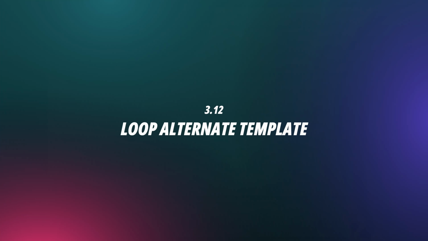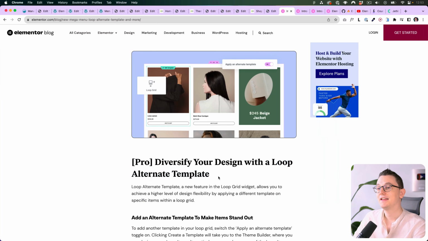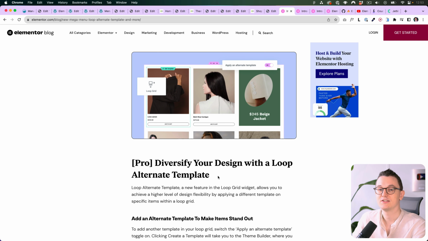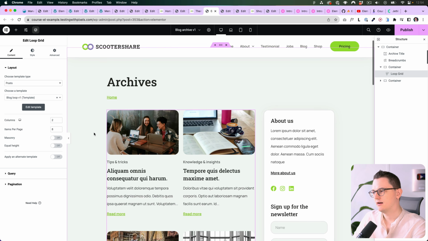Okay. They also introduced the loop alternate template. What is that exactly? I love this feature because this gives us much more options for dynamic content. So let's say that we have a simple blog like this.